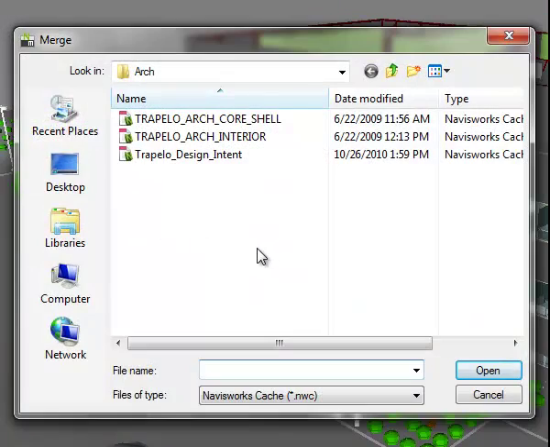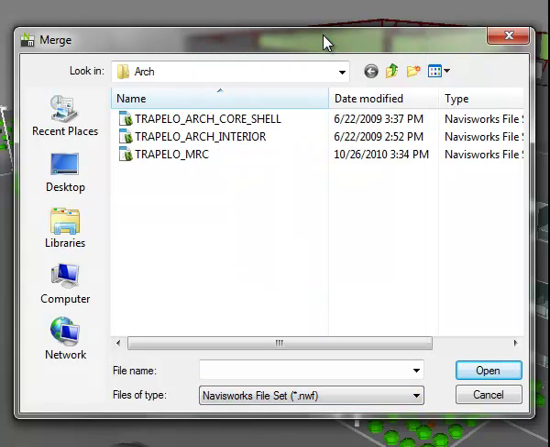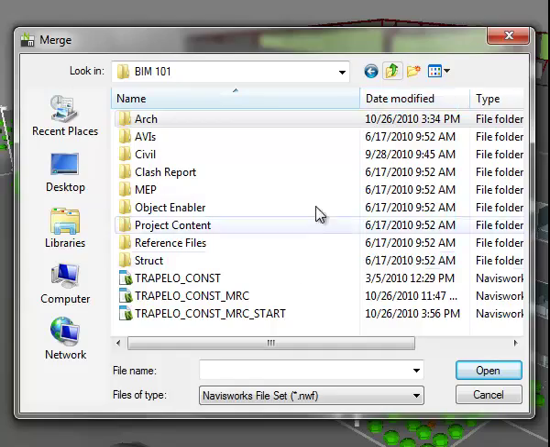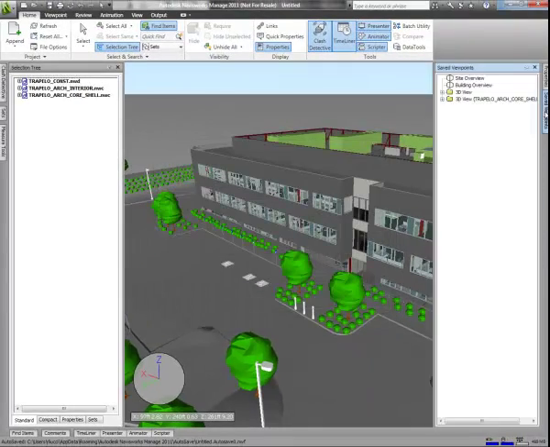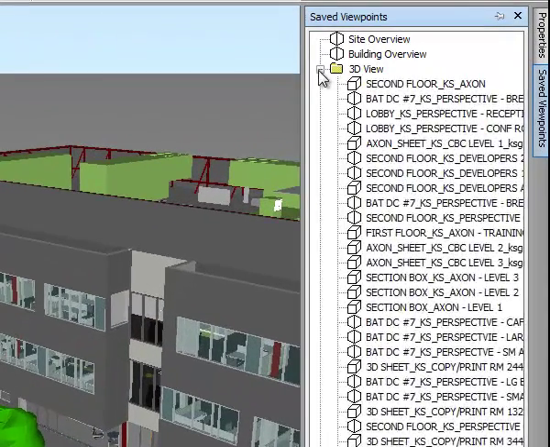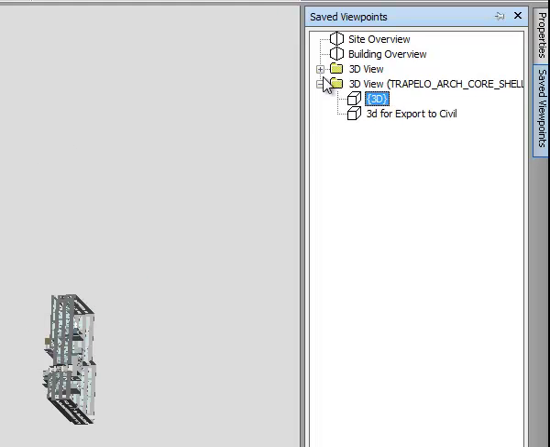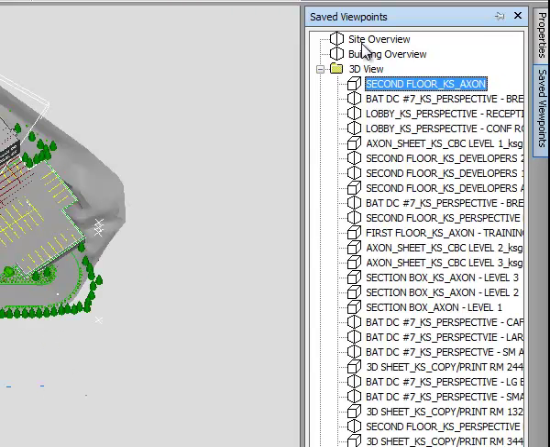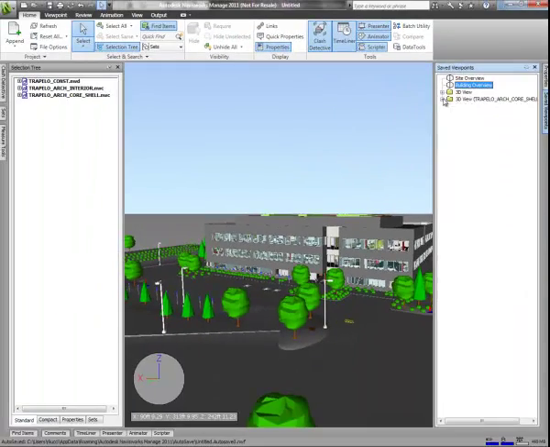So what we typically do is we take a cache file or we take a NavisWorks NWF and we bring that in. So let's take a look at what we have. If I merge this file, okay, I should have a whole series of viewpoints that came with that file. Alright? So we have some 3D views. Those are some odd views. We have some overview views, right? And essentially, I've just compiled views from another NavisWorks scene with this scene. It's a great way of collaborating.